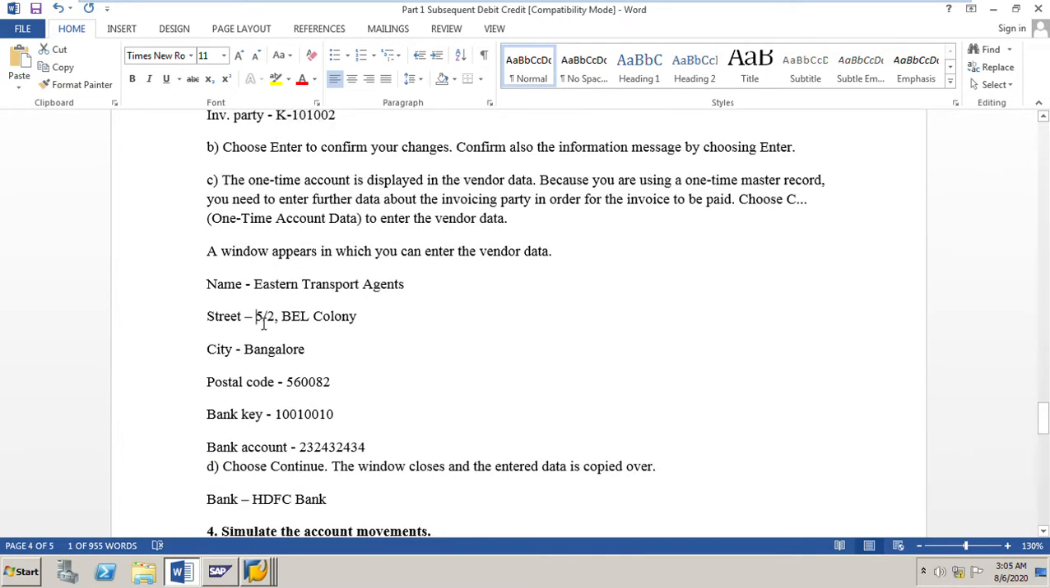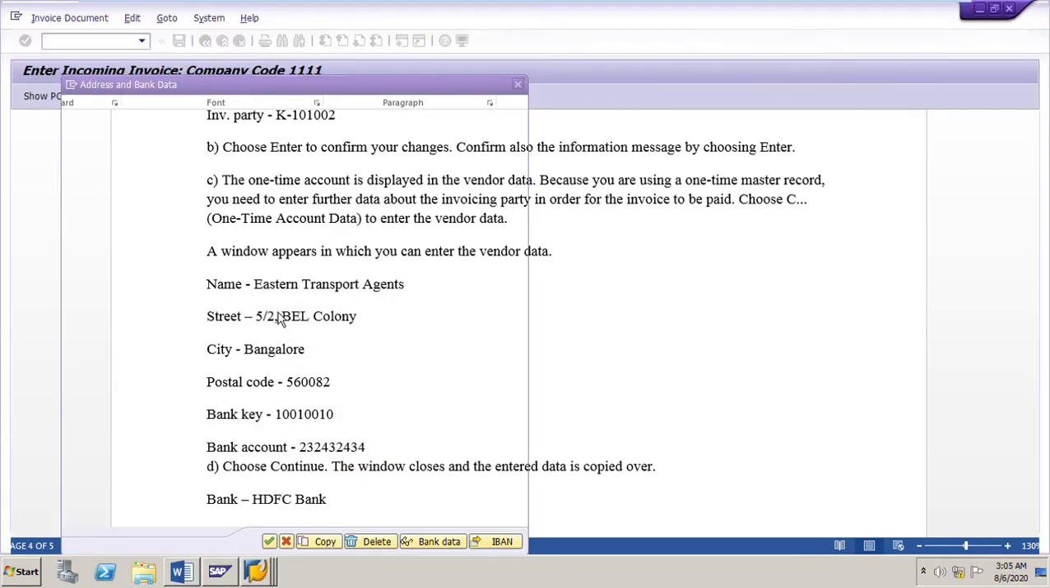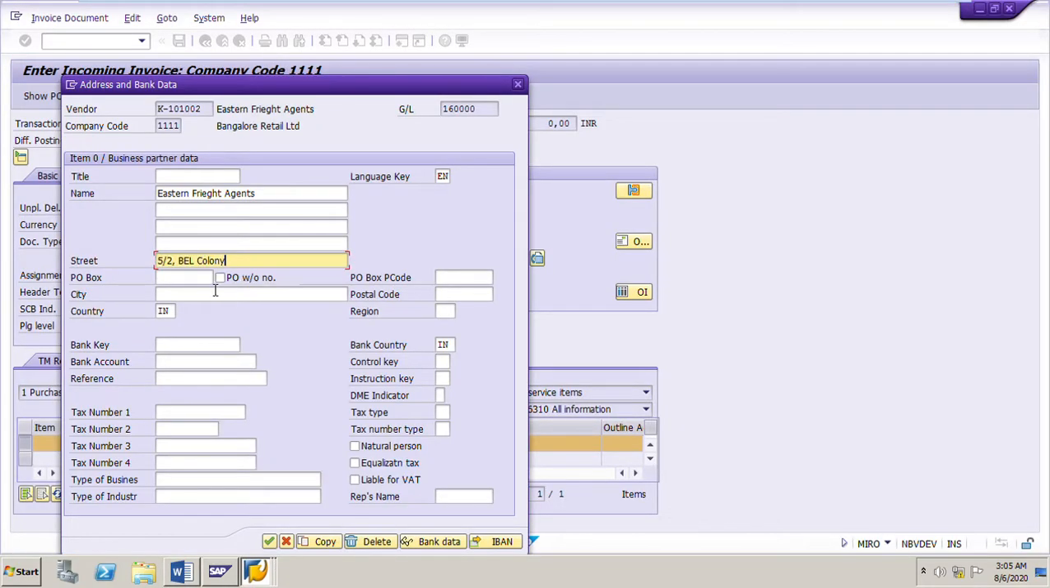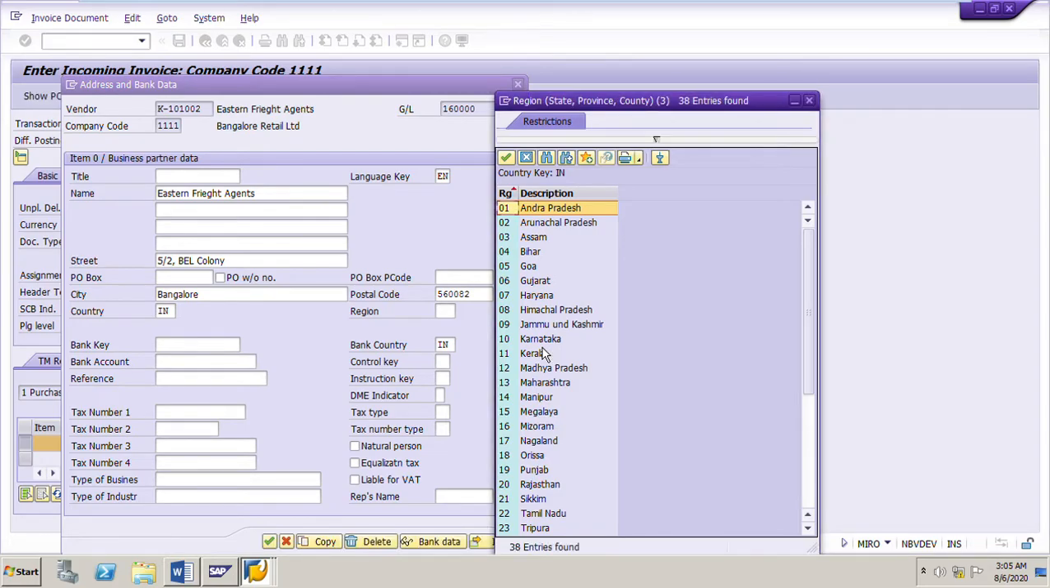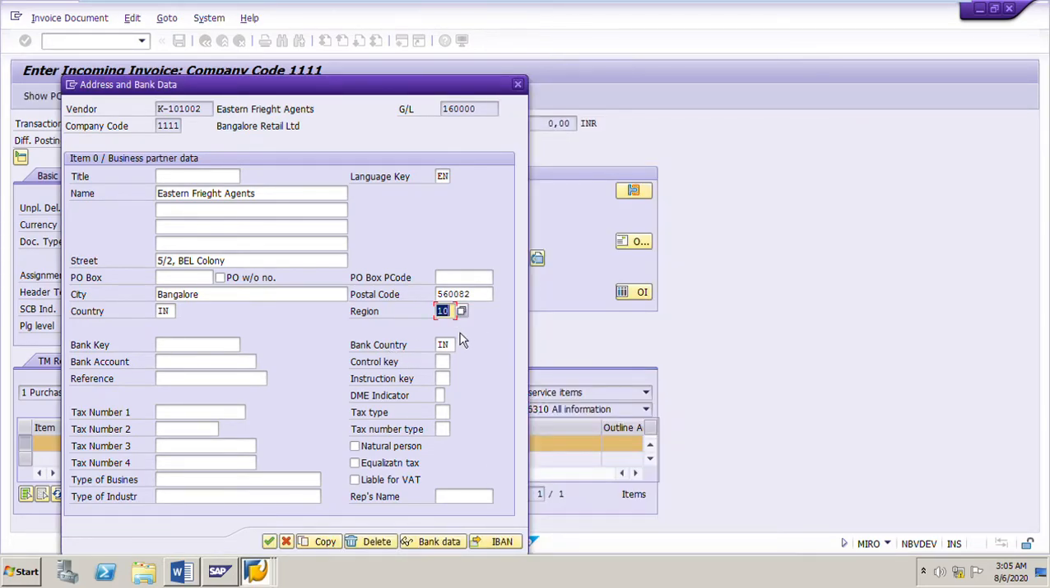So what is the address of this vendor? It is given here. So street is some, copy that street address here, street. So city is Bangalore, and country is India. Postal code 560082, and the region, it is Bangalore. This city is in region Karnataka, which I will select by F4 here. So this is in Karnataka 10. Bangalore is in Karnataka 10.